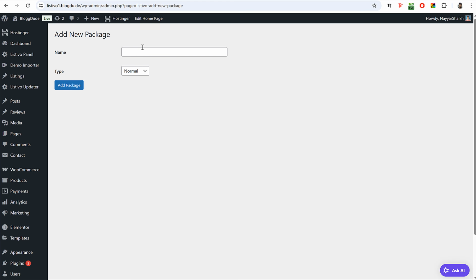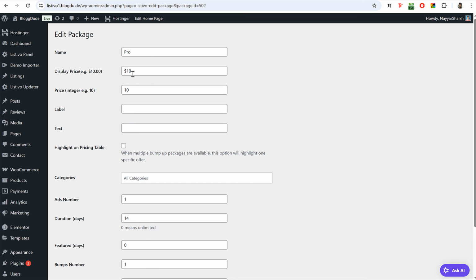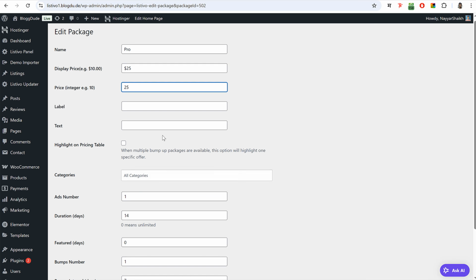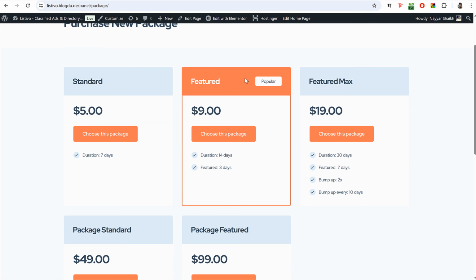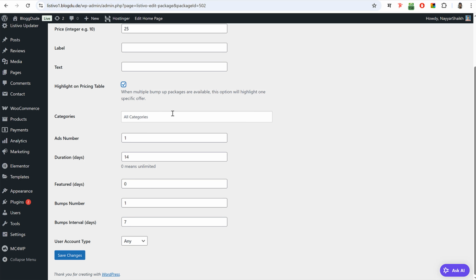Now click on add new package. Let's name it, let's say, pro package or premium package. Click on add package. Now this will increase the price to maybe $25. And we'll highlight this on the pricing table, which means it will be something like this. As you can see, this featured package is highlighted. It says this is the popular package.